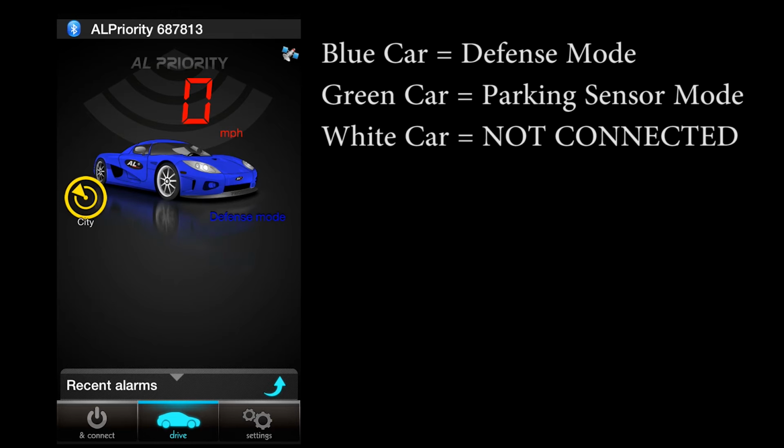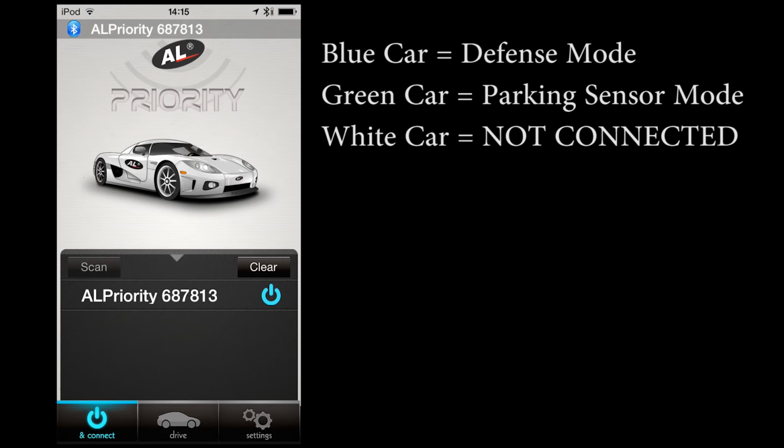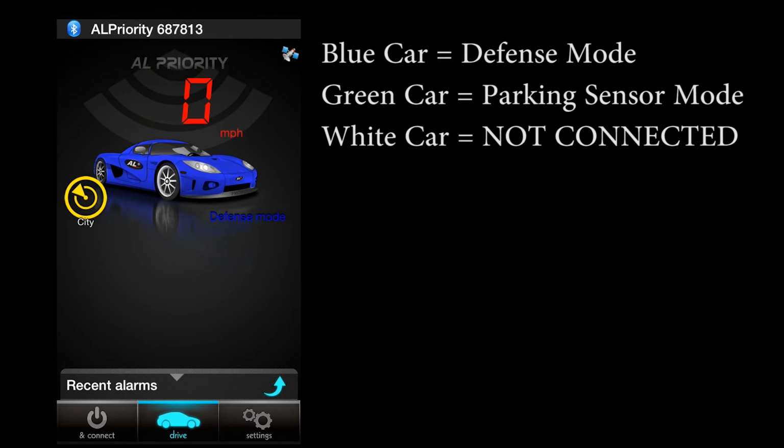Now, you'll also notice the car is blue. Currently, that's blue for defense mode. If it was green, it would be just in your regular parking sensor mode. And if you were not connected to Bluetooth, you would have the white mode, which you see here. Now, one word of warning: if you are not connected to this Bluetooth module and you're using the Bluetooth module, effectively what happens is it's just like turning off the ALP system. So if that car is white, you need to make sure you check your Bluetooth connection, because that means you're not protected. You are basically in an unconnected mode.